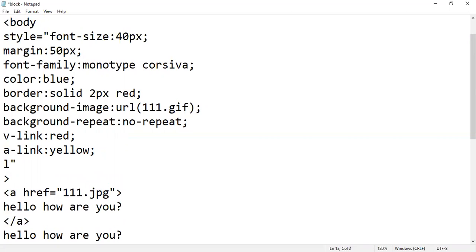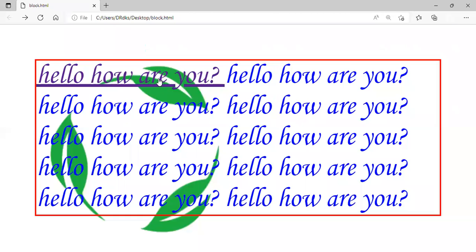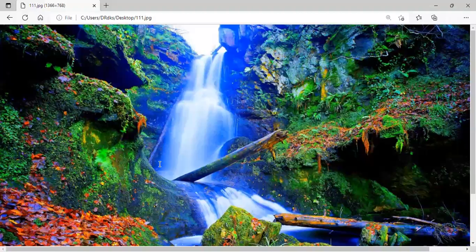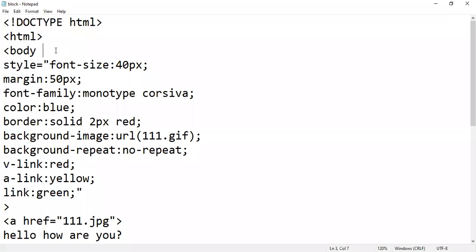This is another attribute, that is link. Type here green like this, and just save this. Move to the screen and check. Right, it is not appearing here. When you click on this, it comes back. It's not working here. So we can directly use the tag. We don't need to use this attribute. You can directly use it as a body tag attribute. Type here link equal to yellow, and save this.